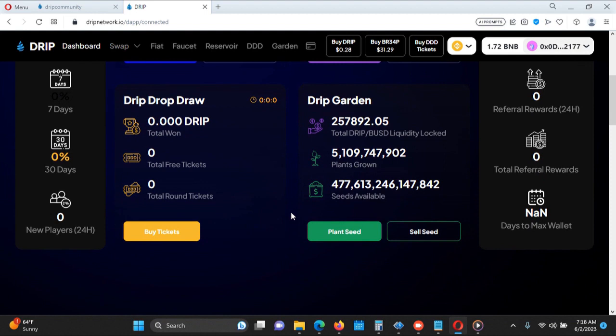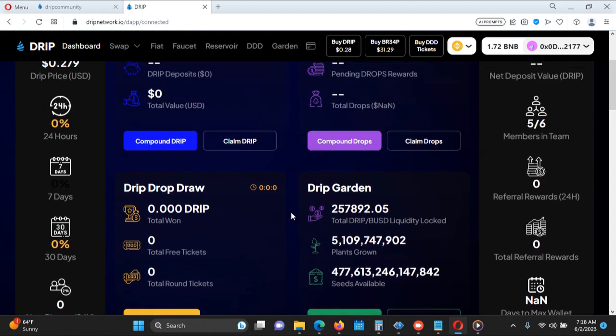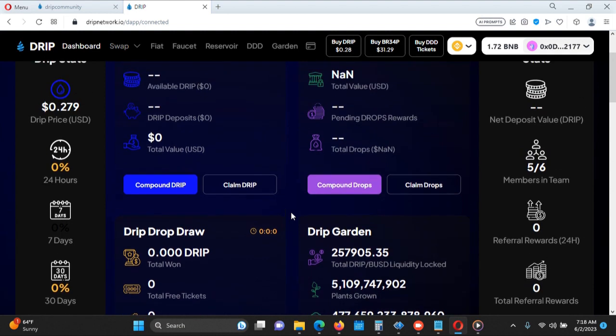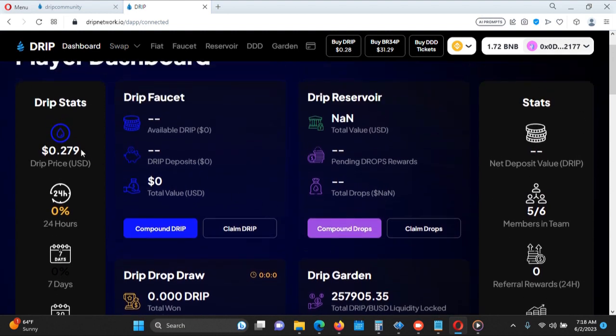But besides that, I would not recommend this for any new investors, unless you see the price of drip turning around and it's able to sustain its uptrend or at least a stable price above what it is now. Current price is 28 cents. Yep, it still came down from yesterday.